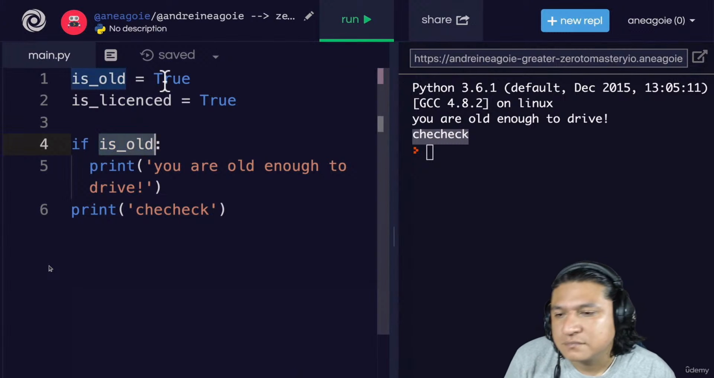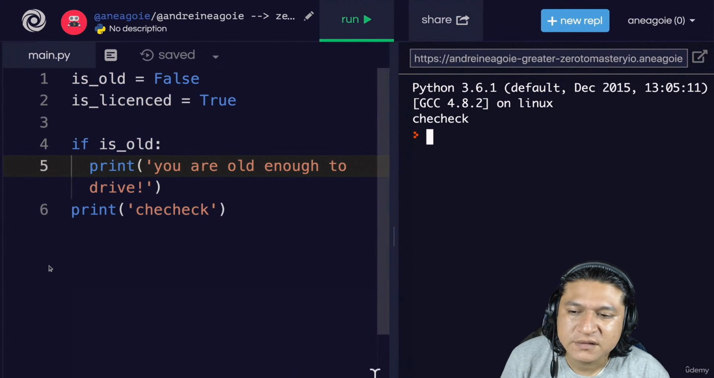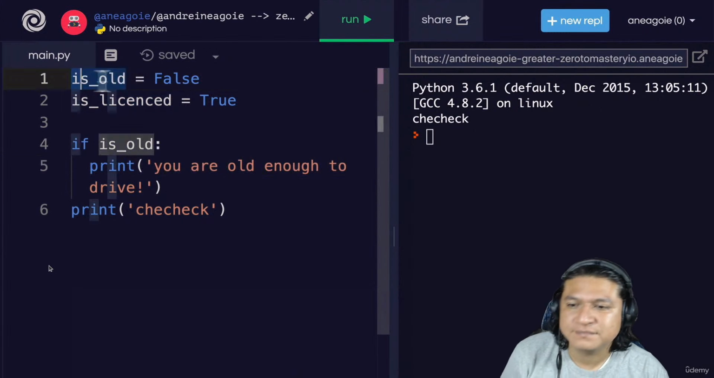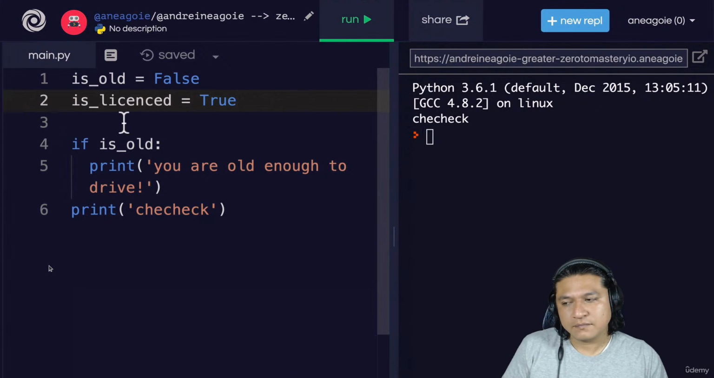But what if I say is old is now false? What do you think will happen? If I run this, I get check, check. Our Python interpreter is going to say, hey, set variable is old to false. Hey, set is license equals to true. And then it's going to go to line 3. Nope, nothing there. I'm going to keep going.